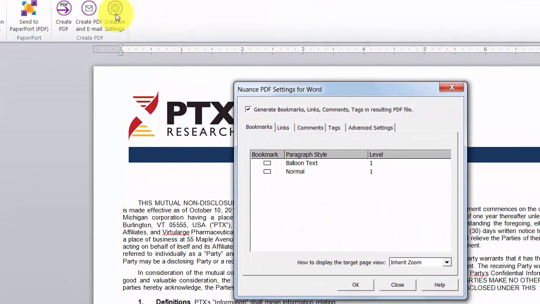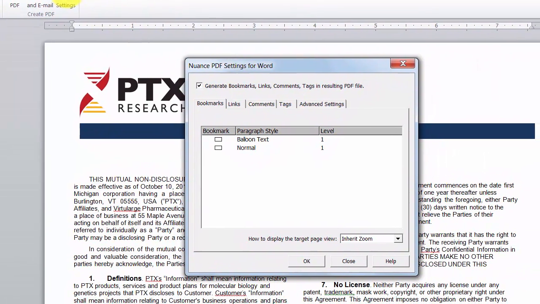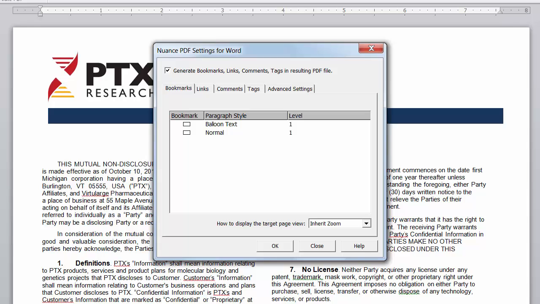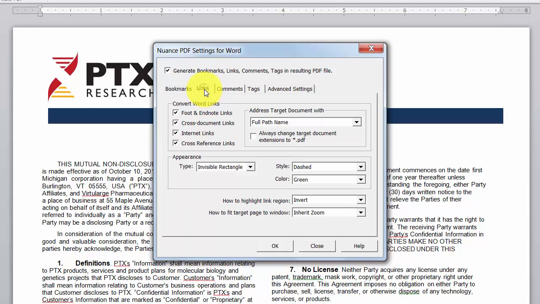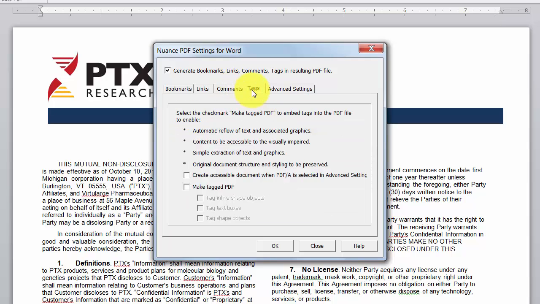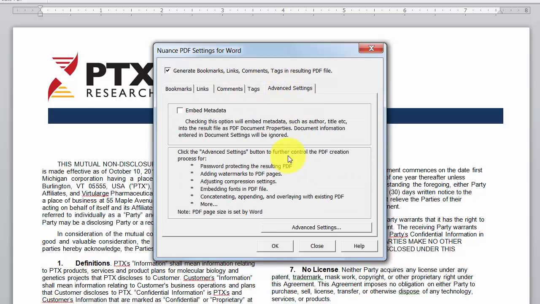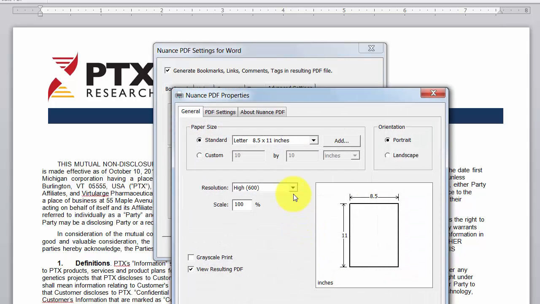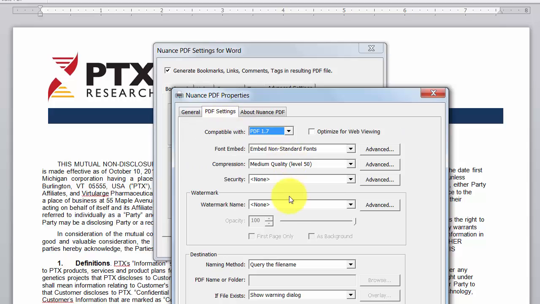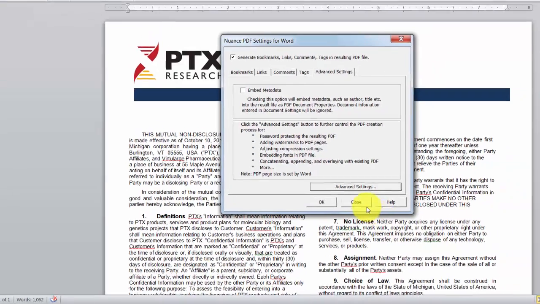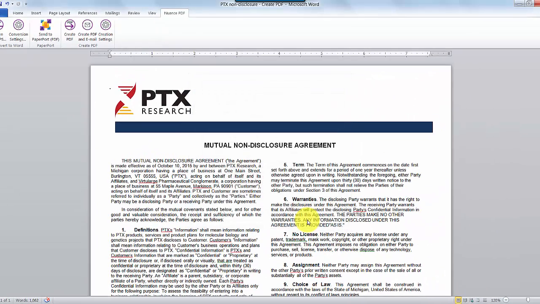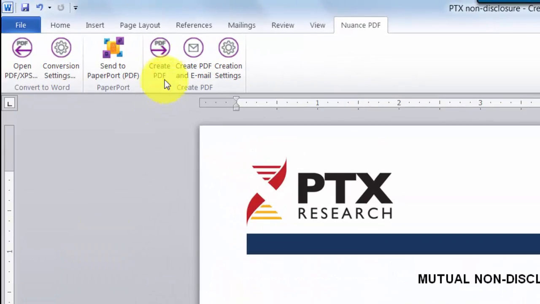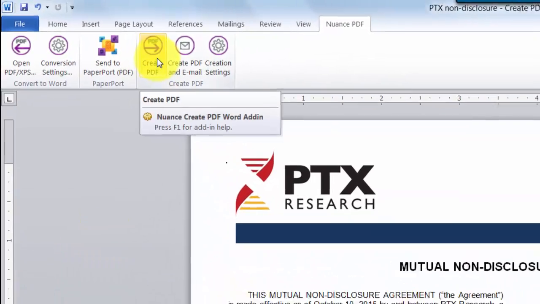Through the Creation Settings button, thanks to very tight Microsoft integration, users have the option to specify the rich creation of PDF files with bookmarks, links, comments, tags, and advanced settings. Under advanced settings, users have the options to set things like page size or other PDF settings like version type and security. Of course, all these settings are optional, and with just a single click in the toolbar, users can create industry standard PDF files directly in Microsoft Word.